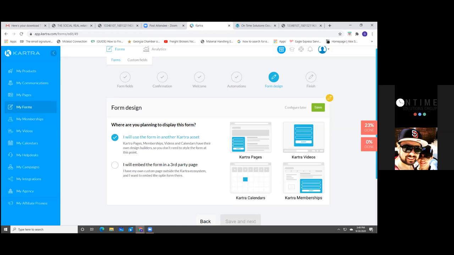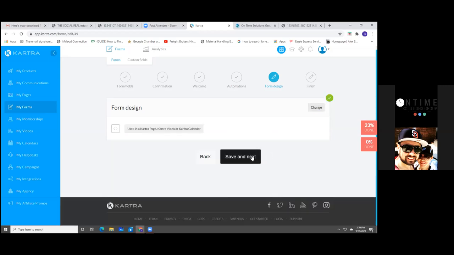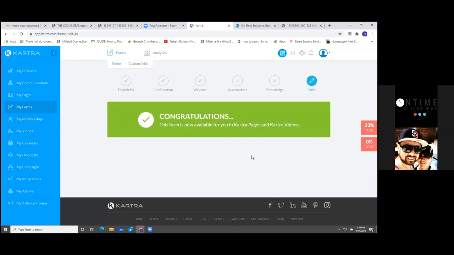It's the same in the calendar as you're setting up the calendar. It's the same in my forms as you're setting up these forms. It's even the same in my communications as you're setting up your sequences. If you see a green button, you have to smash it. So hit that save button and then you can save and next. That's super important because it's going to bug you. You're going to be like, dude, how come I can't proceed? Because you've got to save it. So save and next. Now you can proceed. Save and next. And boom, that's my form. Again, that form is what is on the squeeze page.